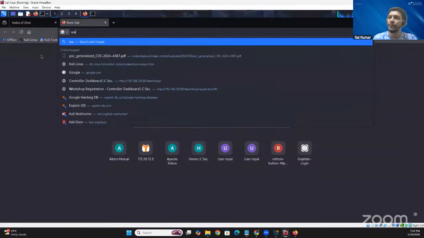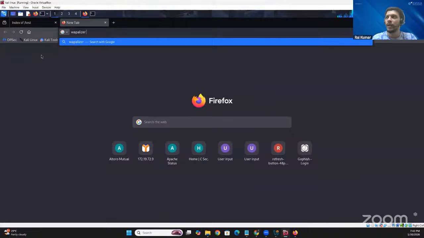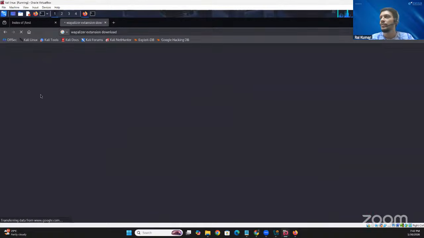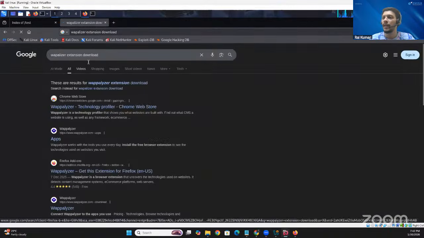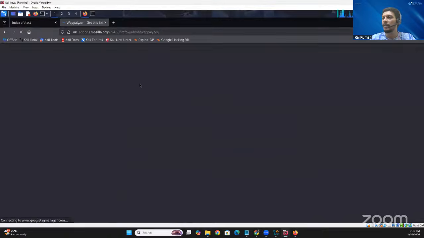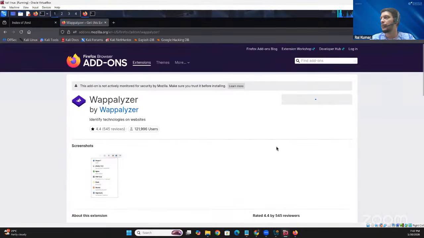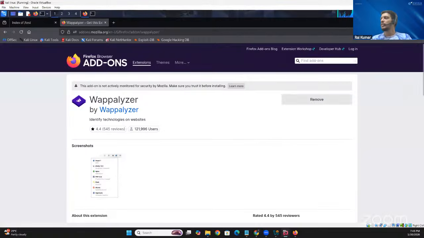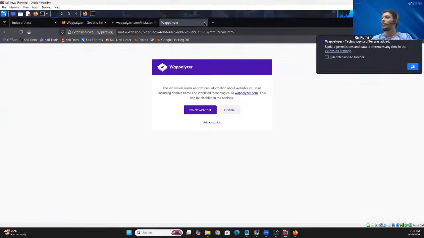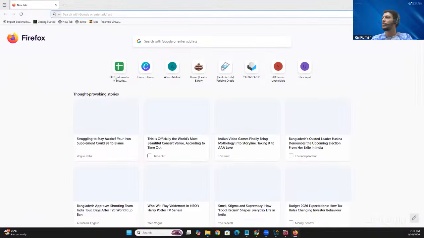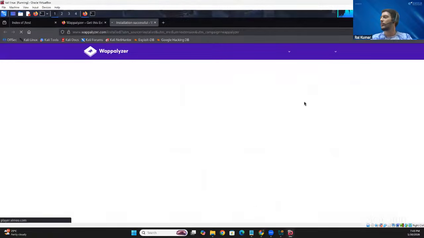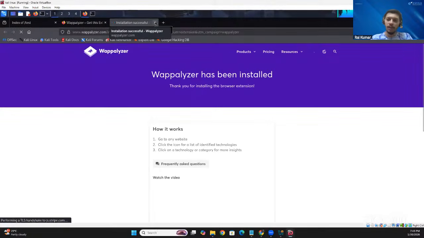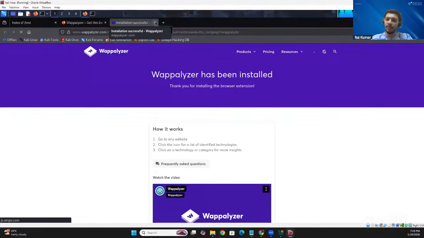Wappalyzer extension download. Okay, see, Firefox. You see there is an extension here. Add to Firefox. Oh, super, it got added. Initially when I tried, it didn't allow me to add. Anyway, I don't want to open the Windows Firefox, this is fine. If you are using an older version of Firefox, Wappalyzer will not help you.